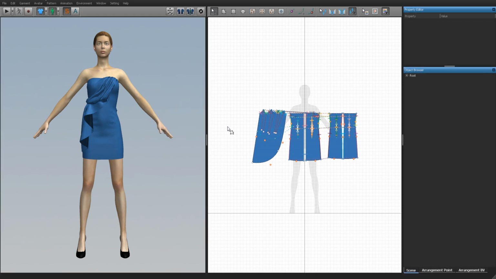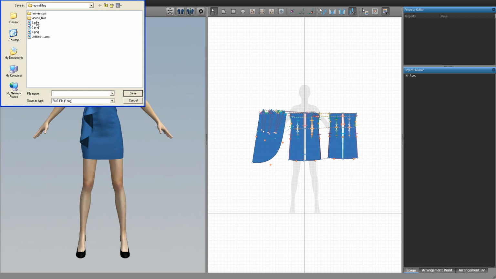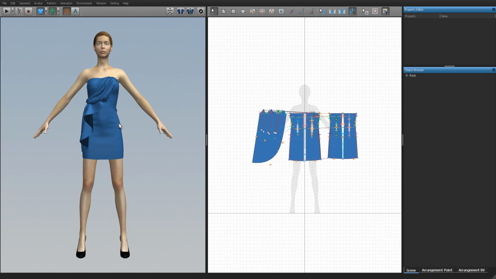Okay, so if I was going to the window and avatar right here, avatar window screen capture, where it says F10, this will screen capture this right here, what you see here in the avatar.